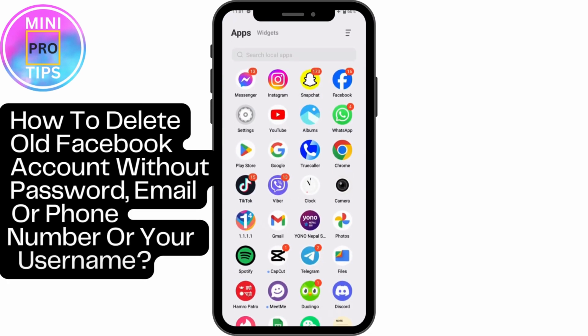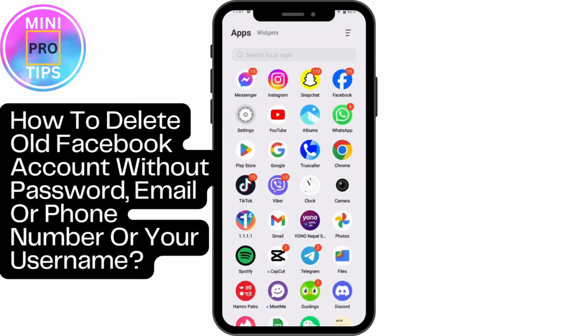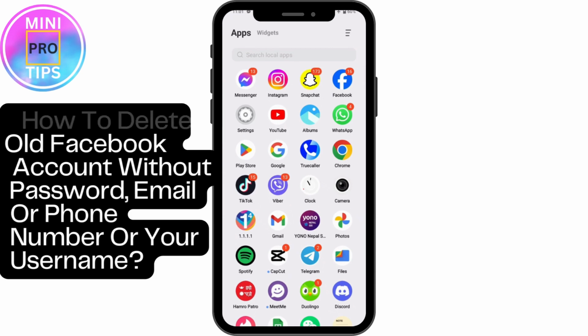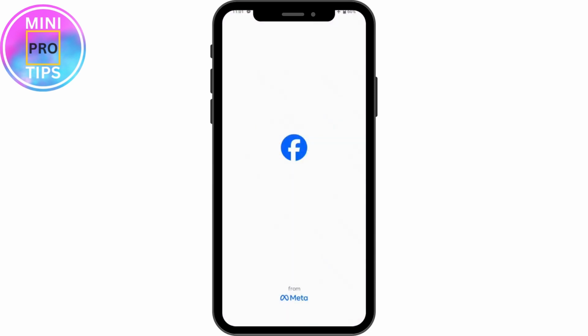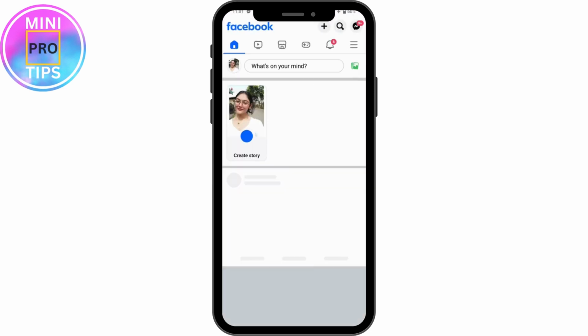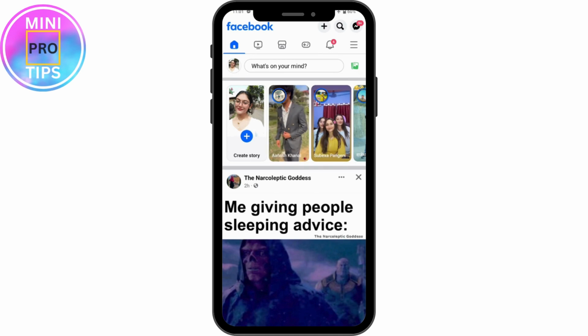How to delete old Facebook account without password, email, or phone number or your username. So if you don't have access to any one of that, like your password, email, phone number, or your username, and if you would like to delete your old Facebook account, then what you can do is simply open up your Facebook application at first and make sure to log into your account.